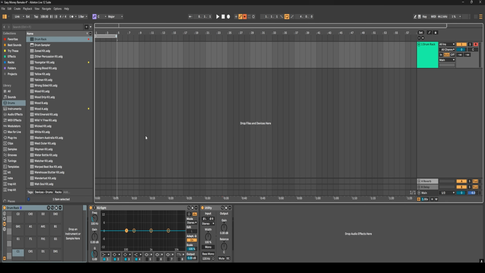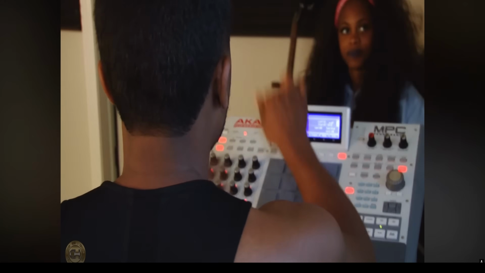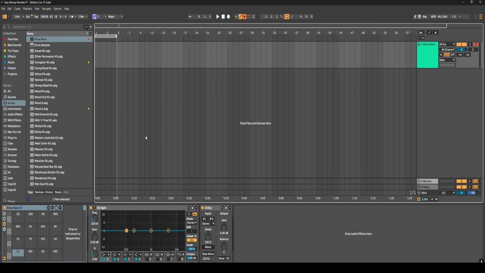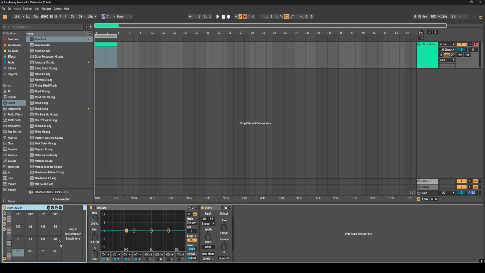Now, this is just my basic understanding of trap drums. I guarantee you, if you go online and look up like Zaytoven or Metro Boomin and watch their drum patterns, they're going to give you A quality drum patterns. If you want to see a masterclass, check them out. Let's create a MIDI clip. Let's load some drum samples real quick.